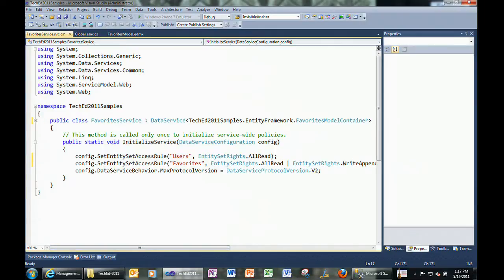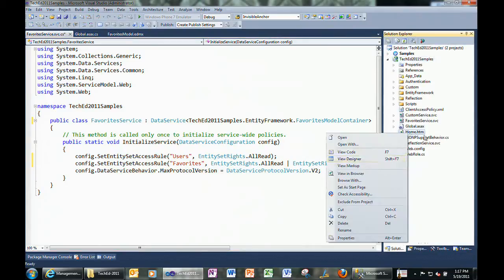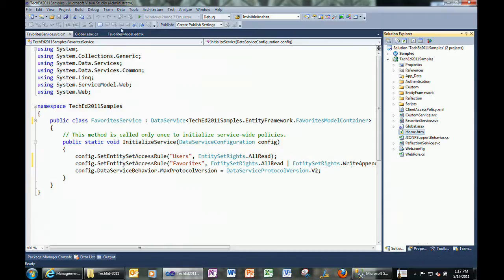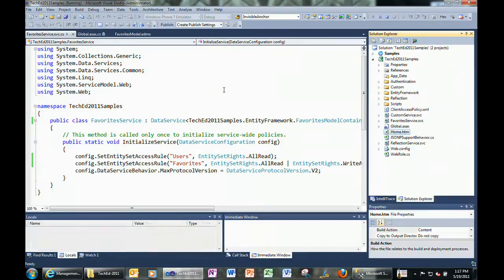Okay, so we've set up our entity set access rights, and I think we are pretty much ready to go. Let me just confirm that I've got this set as my start page, and we'll run this up. And now we're deploying to the Azure emulator on the local machine. That takes a couple of seconds, and we'll just wait for that.